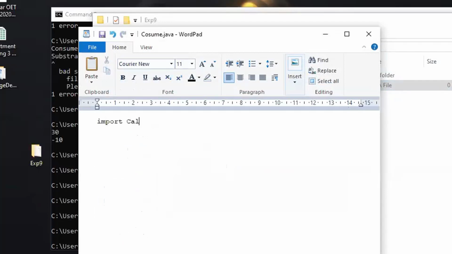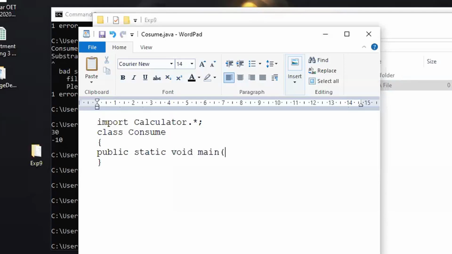Import, with respect to calculator, all the class files. Class consume, public static void main. Now I have to create objects for those particular classes.